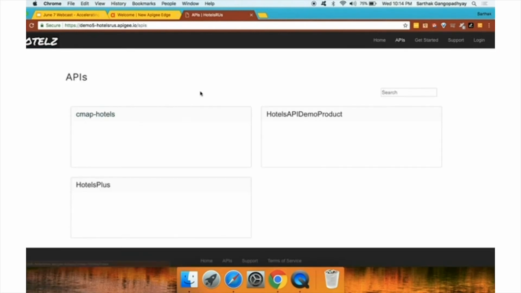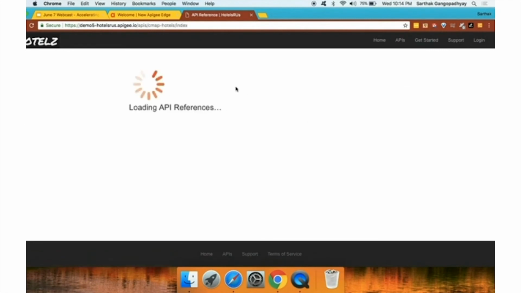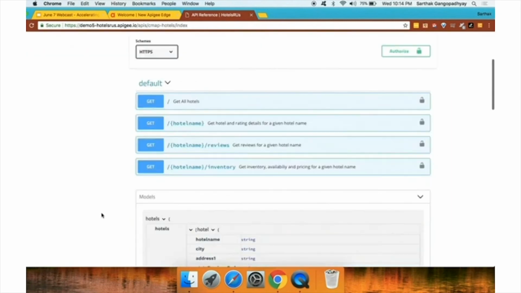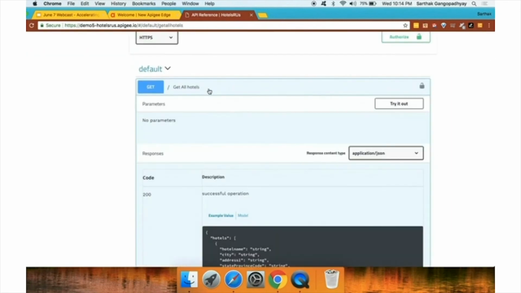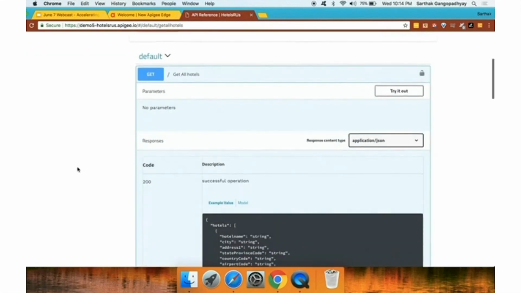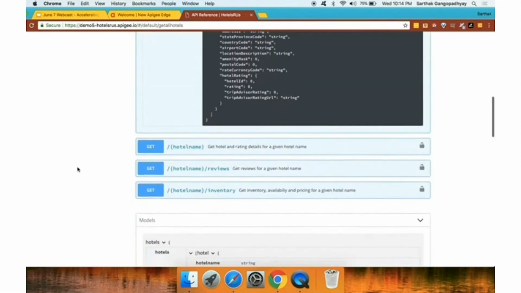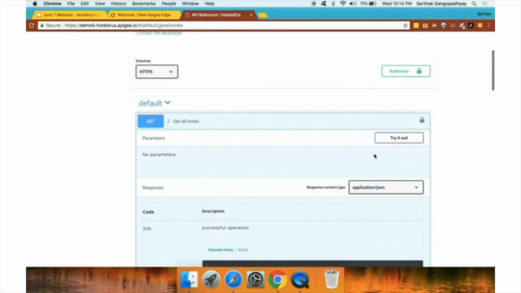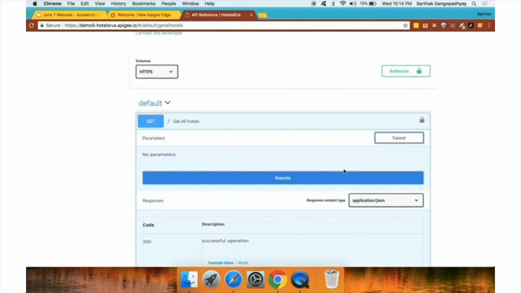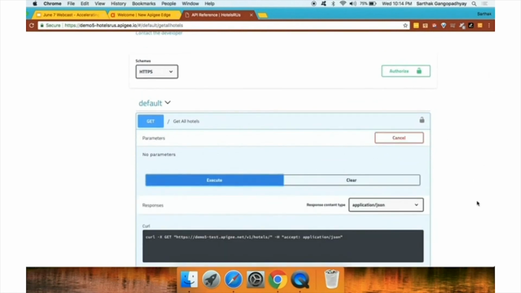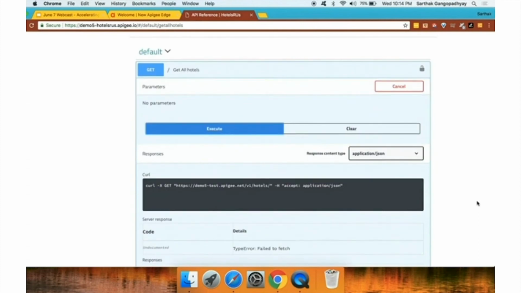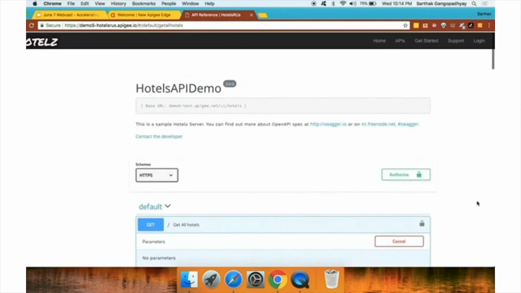If I go to these APIs, I can see I have a few different APIs. I have this thing called CMAP hotels, and over here I can see a few different hotels APIs, from get all hotels to hotel names and whatnot. I can try out the API calls right from here, but essentially this is where I can explore those APIs.